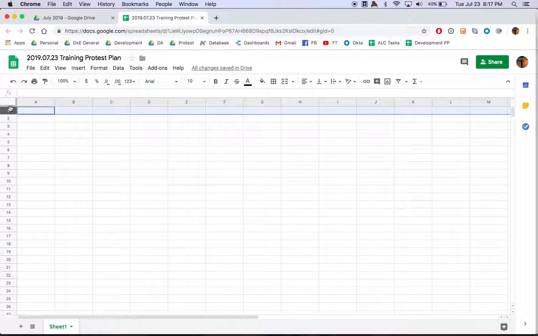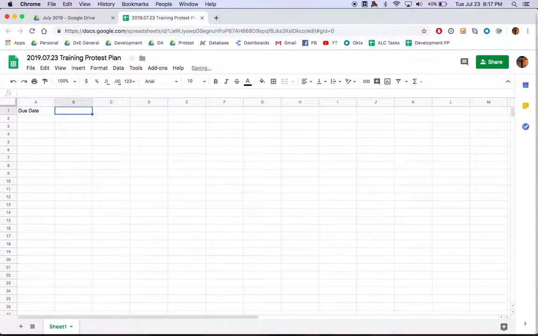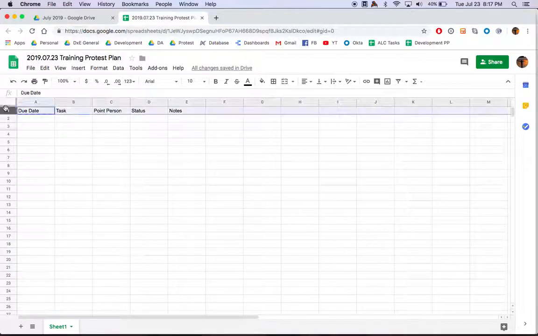Almost always, these are the headings that you're going to want to use for your project plan. The first is due date. The second is task. The third is point person, and status, and notes. Sometimes you're going to want other headings. Sometimes you might not need a heading for the point person if you know you're going to do all the tasks, but these are generally the headings that you're going to want.